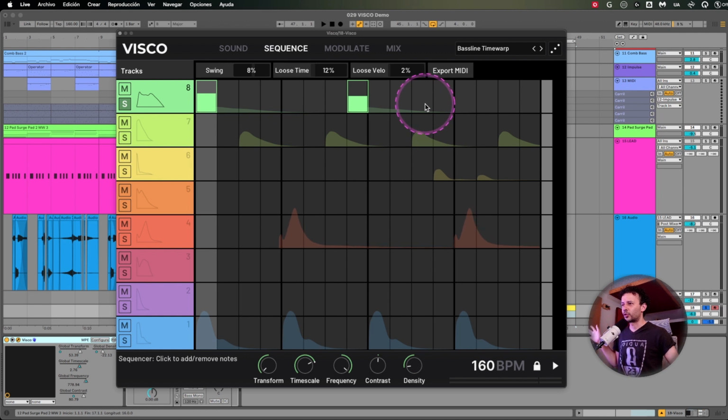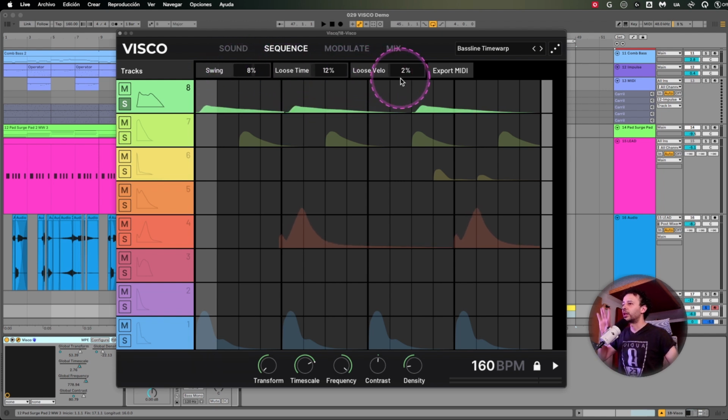I just want tools to get creative faster. That's all I crave for in my life. On the left side, you can change or displace and get things off grid. That's really, really nice. And you have a general swing feel across, and that's all in the sequencer section.